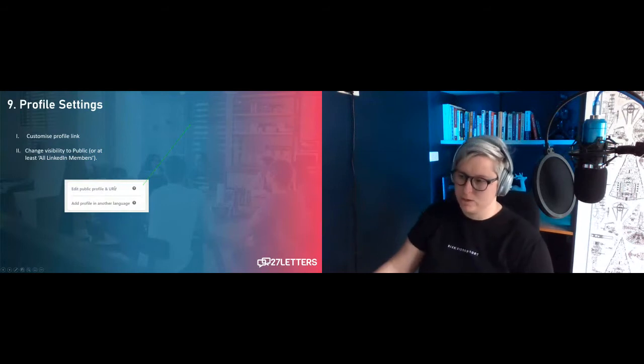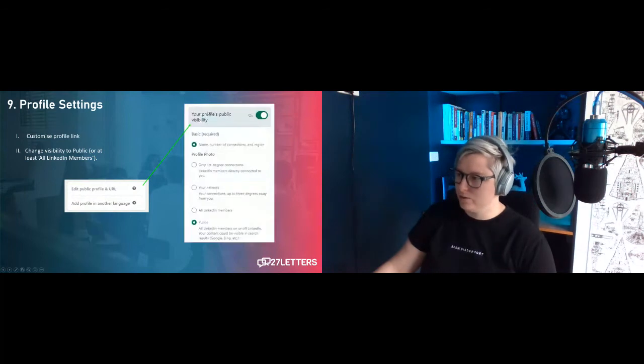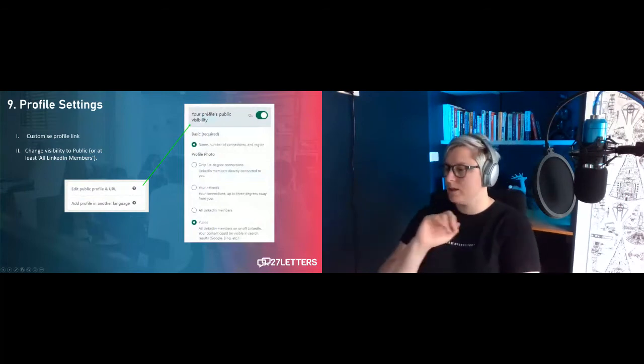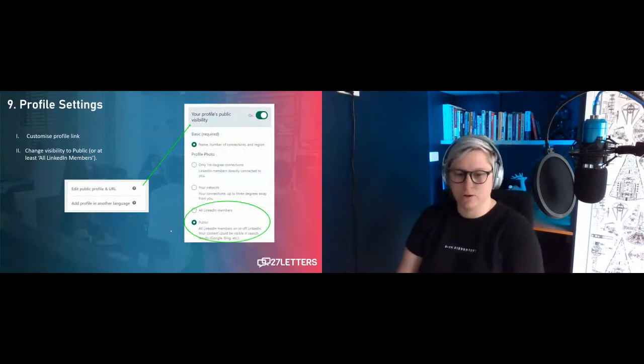members. So again, click edit your public profile and URL, and then if you scroll down, you'll find this section here. What we want to be doing is clicking at least all LinkedIn members, but preferably public. The reason I say public is because that will make your LinkedIn profile pop up in searches, and it really helps your personal brand.